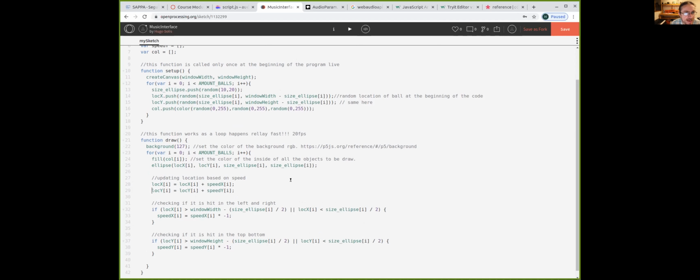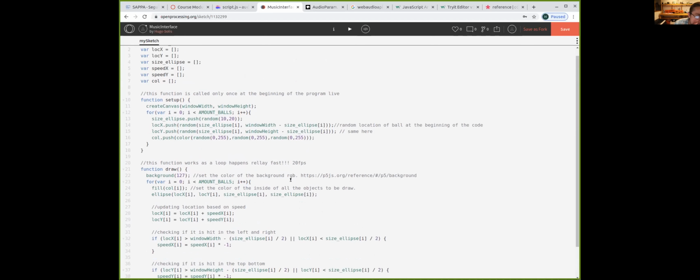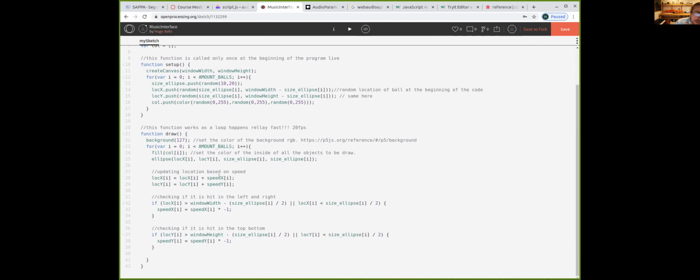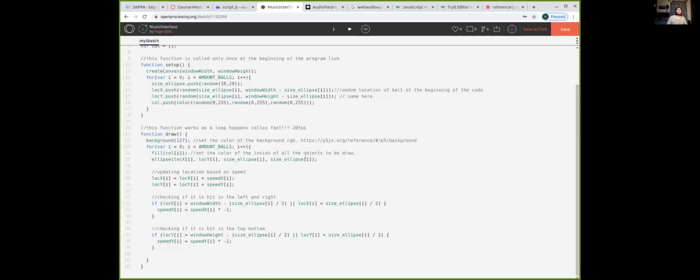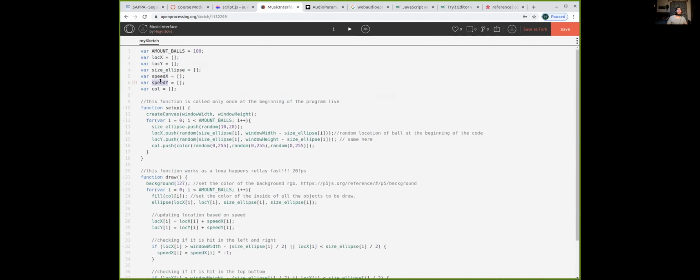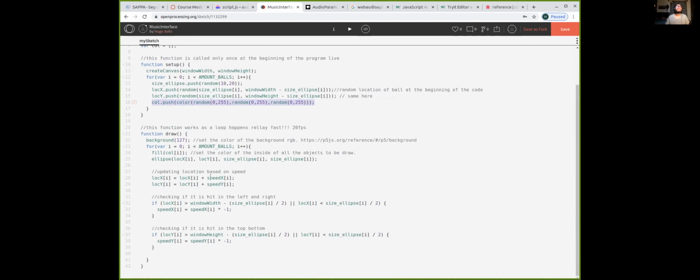So theoretically, everything should be fine, except for one thing. This will complain. Could you tell me why it's going to complain? It didn't work. Could you tell me why? We are not pushing values into the location array, in the speed array. Exactly, because speed x and speed y are empty arrays, and we did not fill them with values.